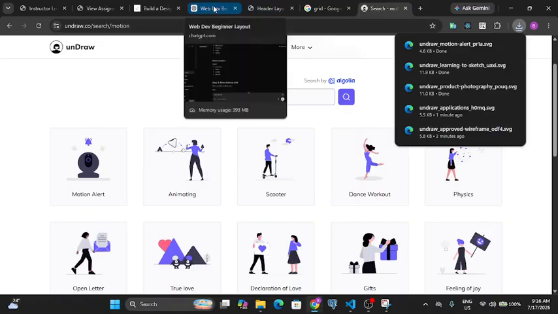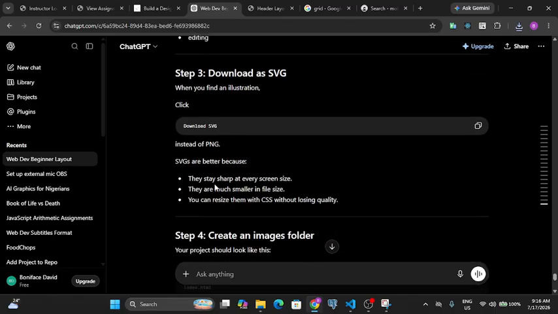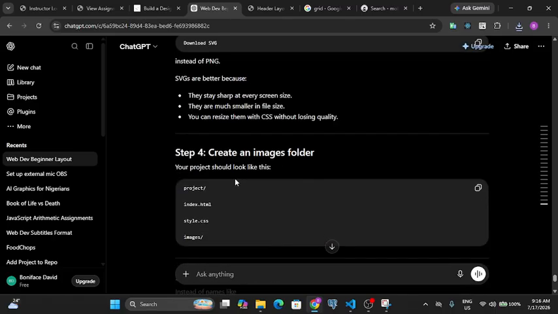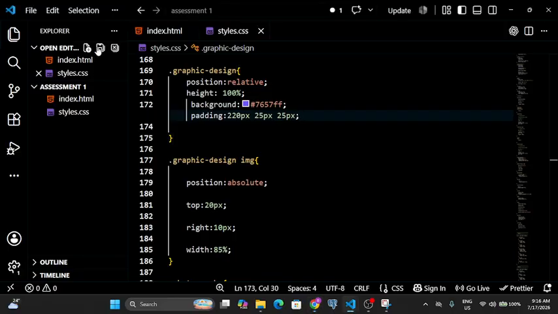All right, and then we can now come back here. It says download as SVG. When you find an illustration, download as SVG or PNG. SVGs are better. They say create an images folder. So we're going to follow step by step. And from here, we're going to create an images folder. Please close this. All right, we're going to call it images.